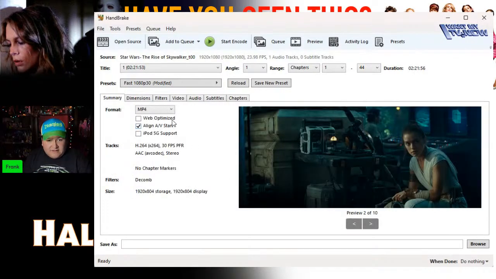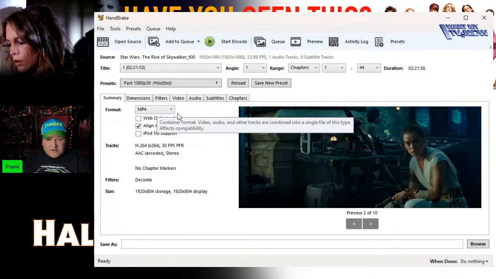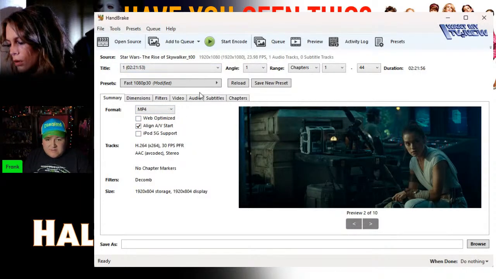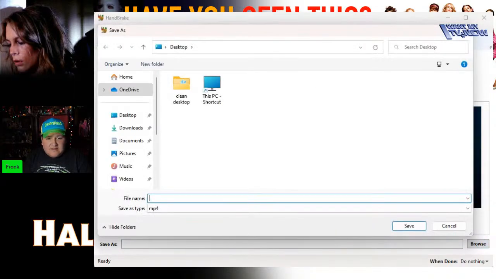And then here we have MP4, which is perfect. That's what we want it as. This is the movie, and fast 1080. Basically don't really touch anything. It's already all set. And then I'm going to save it on my desktop. I'm just going to save it as The Rise of Skywalker.